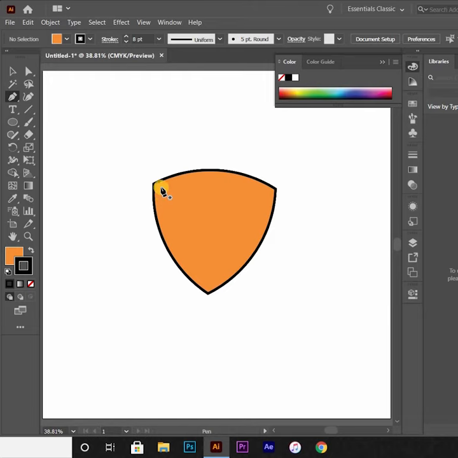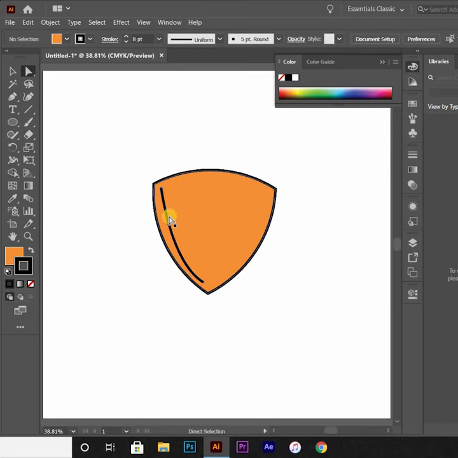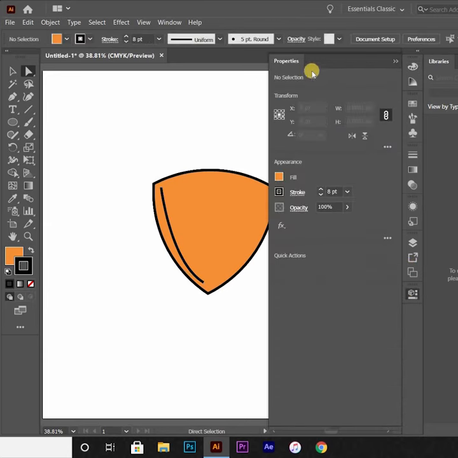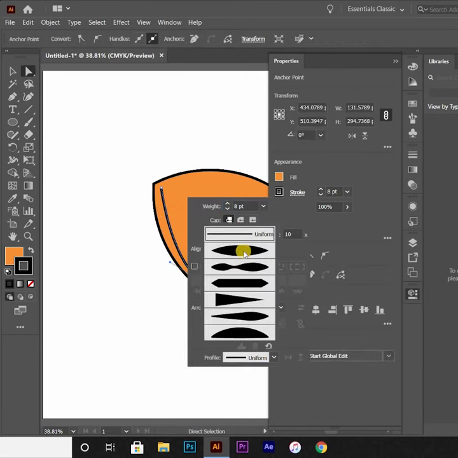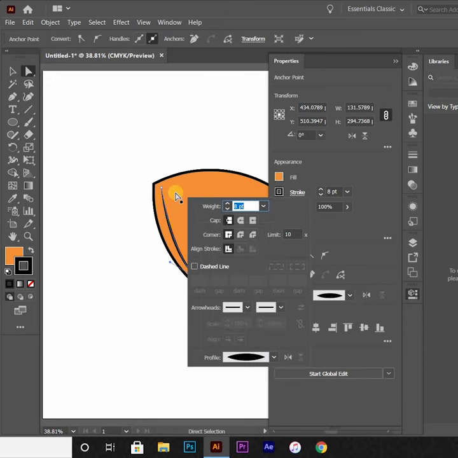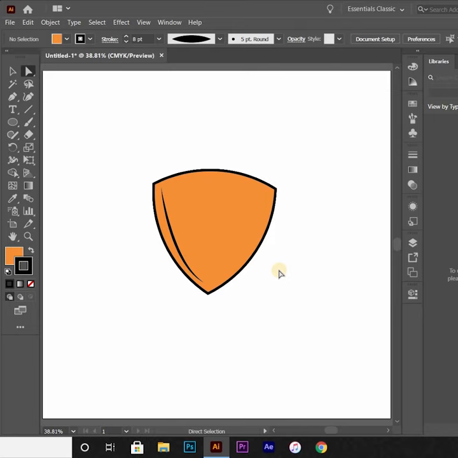Take a pen tool, draw some line, select this line, go to properties, strokes. In this profile, click this, then click OK. Finally, you can obtain the shield.